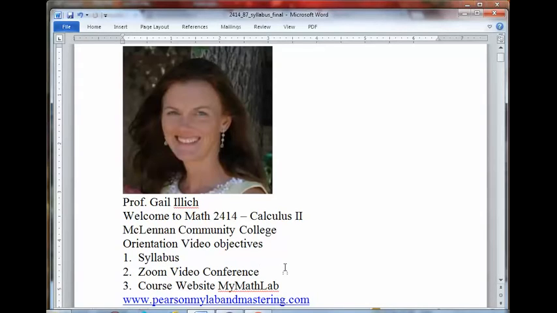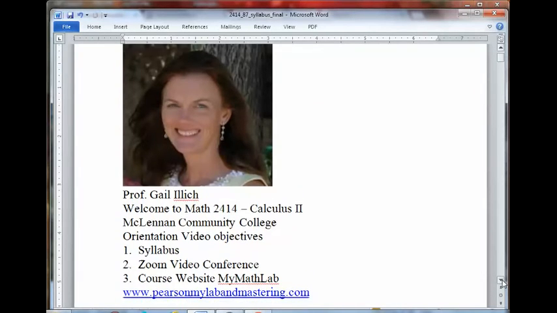I'll look at the video conferencing tool that we'll be able to use whenever you need to talk to me or ask me a question about a problem, and then also where I will verify your identity and make sure that it is you that is doing the work in the class by taking an oral exam with me and perhaps interacting with some other students. And then we'll take a look at the website where all the homework is done.